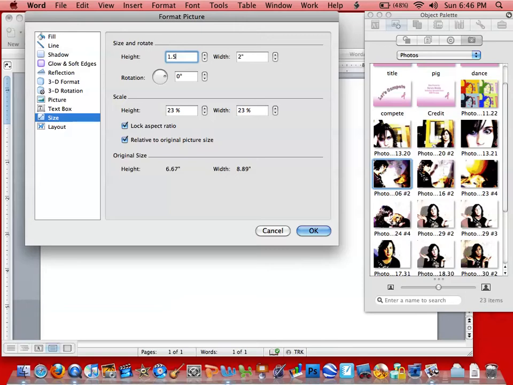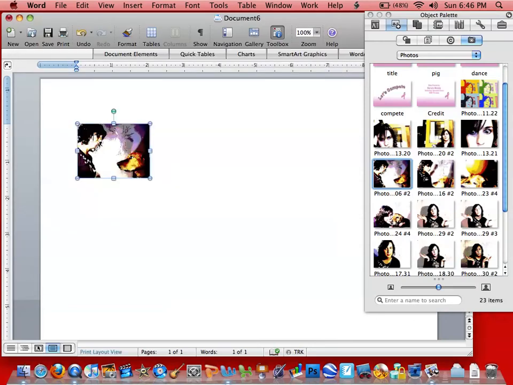You want your width to be between 1.5 and 2.5 inches for your comic strip. You'll have to test it out to see what looks best. And then we're going to click OK. And there it is. So let's add another picture.